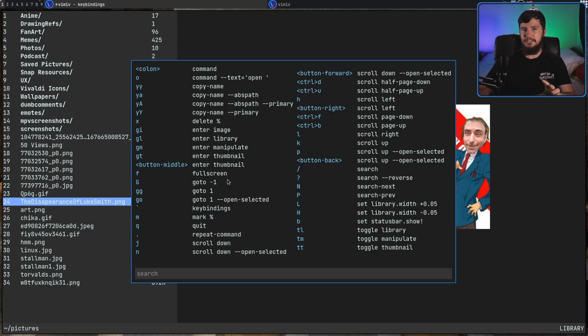And this key binding screen is actually generated from the config, so any key bindings you add in here yourself will actually be listed here. So this key binding screen also has a search, so we can go and search for things like, say, any of the library commands. So enter library, set library width, toggle library.